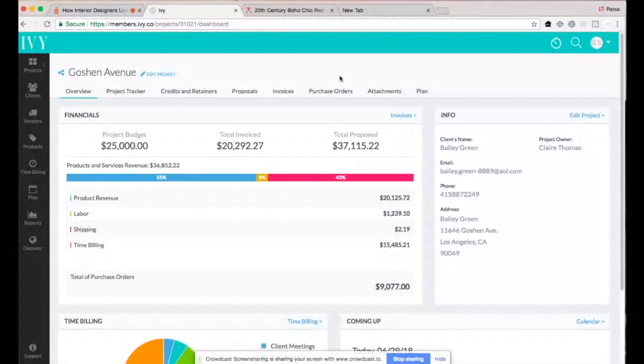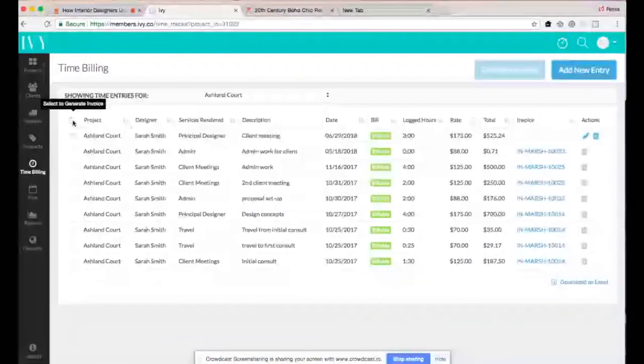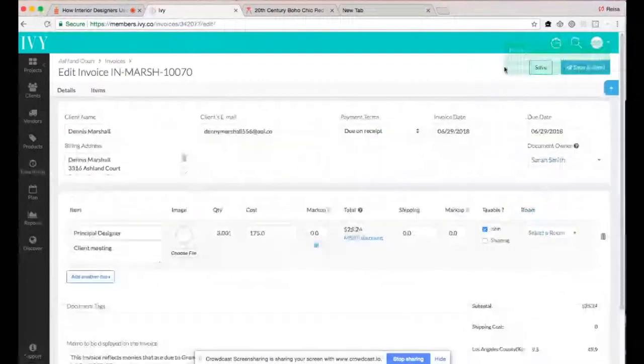Okay. Awesome. So once you've tracked all your time for that month, you can click over to your time billing tab. You can select the project that you want to grab the time billing invoice for. And if you click this little button at the top, it will grab all of the uninvoiced time. And I can just click generate invoice. Usually you'll probably have more than one time billing entry here, but this is just an example that I'm showing you. And you can click save and send.